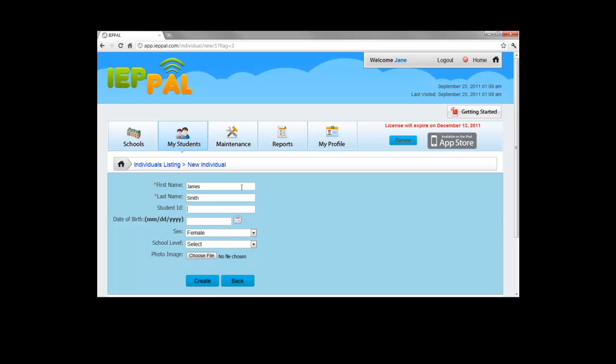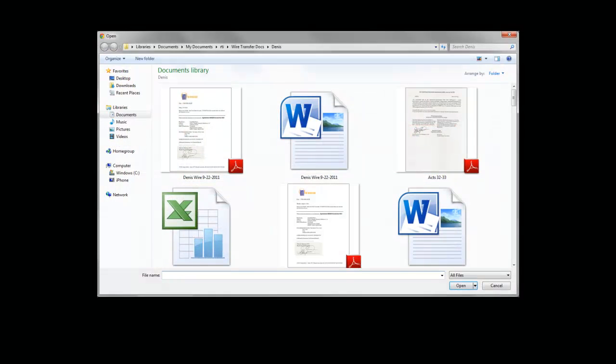The rest of the information is completely optional. All you need is a first name and a last name. You may use last initials to preserve some privacy if you'd like. You should select the sex, however, because even in the absence of having a photo to upload, the system will automatically put a blue silhouette for boys and a pink silhouette for girls. If you have a photo to upload, you can simply choose the file.